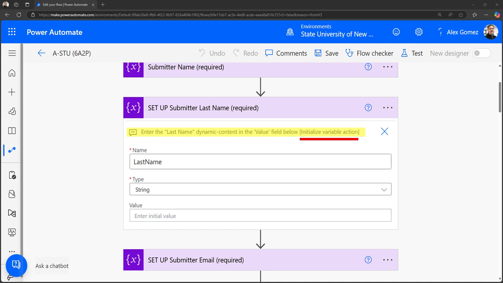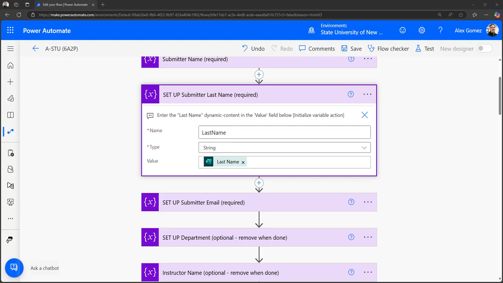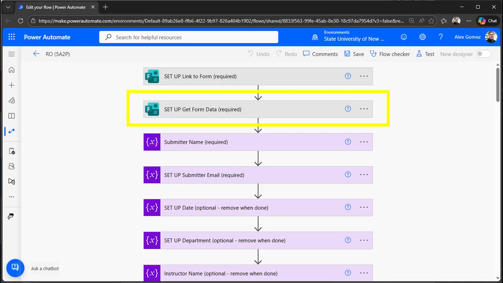In this example, the notes direct you to add the last name dynamic content, pulled from the Microsoft form, to the value field. To add dynamic content, place your cursor in the field, search for your content, and select it from the list. Notice that dynamic content is color-coded to match its source. The source of this last name content is from the previous Get Form Data action. You can only access dynamic content from actions that have already run. The flow cannot retrieve data from any action that hasn't occurred yet.